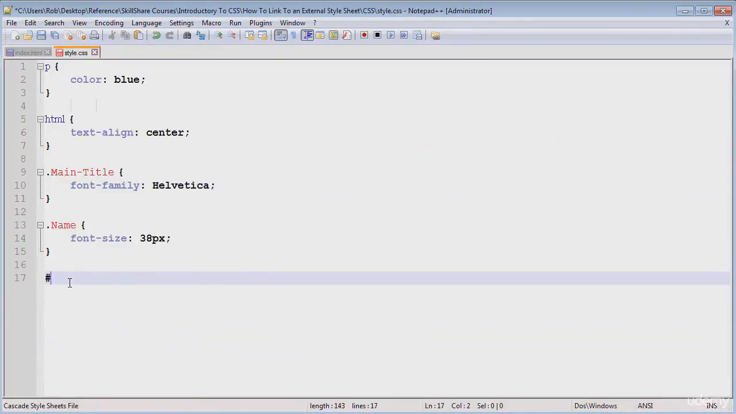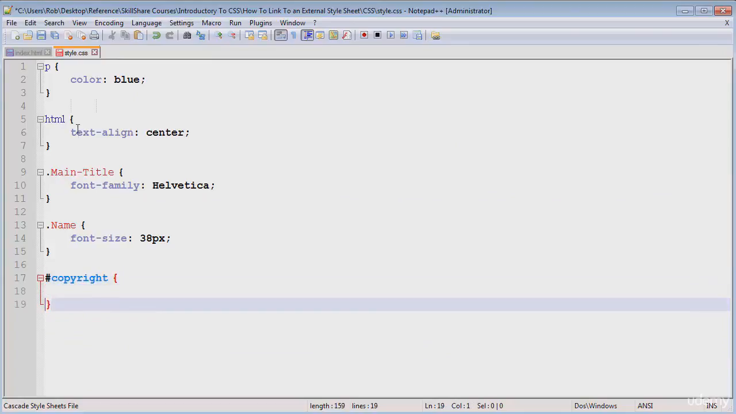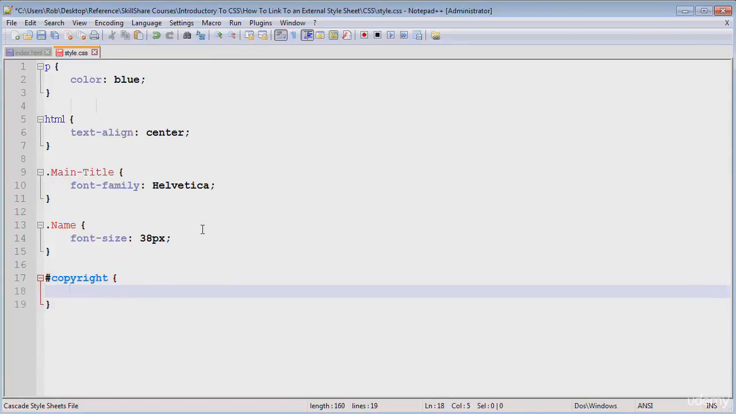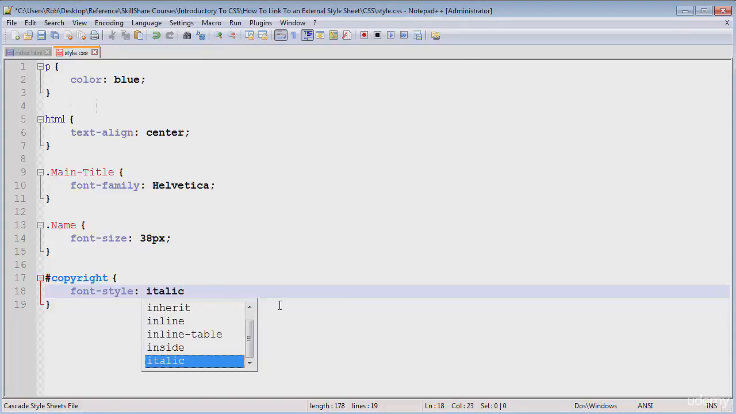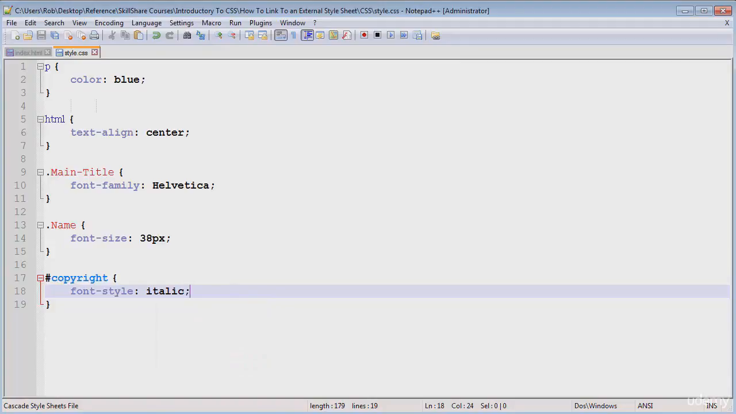And we target an ID in CSS by using this pound symbol. And I'm going to type in the name of our ID, which is copyright. You can see that it also changed color in our style.css Notepad++ editor. And I'm going to give it the font style of, I think we're going to go with italic here. Alright, so we'll save this here.